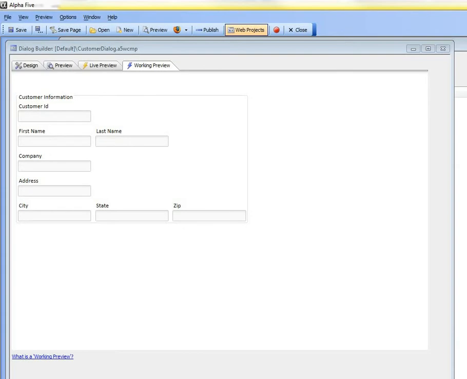In an earlier video we showed how we were able to automatically create a table that matches the structure of this dialog. In this video we're going to show now how we can automatically save data that the user enters into the dialog to the table that we created.